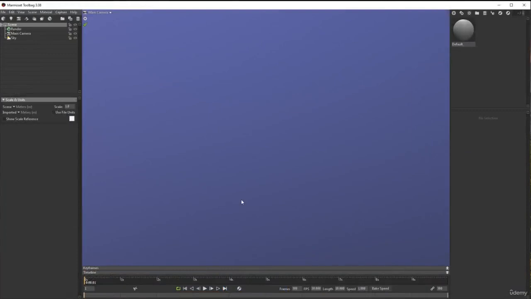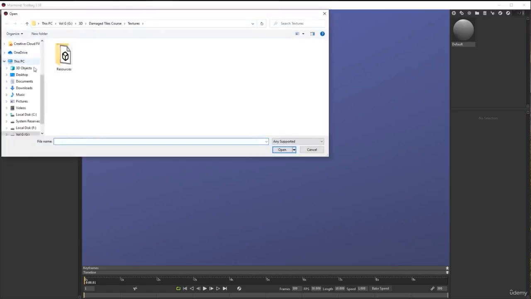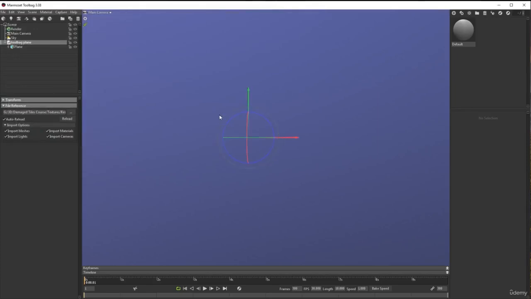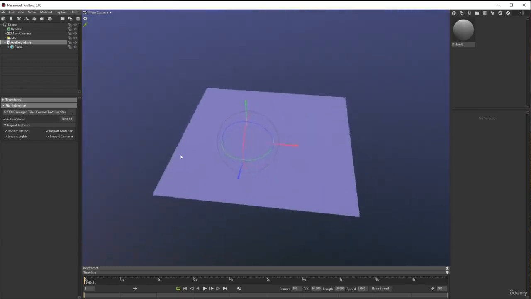Okay, so we are in Toolbag. The first thing I do here is to add in a mesh. For that I will go here to the file, import, and I will bring in a plane. And you can create your own plane, which you can then import in Toolbag or just use mine. You will find it in the resources folder. Here in Toolbag I need to press Alt, and using the right mouse button I can navigate.